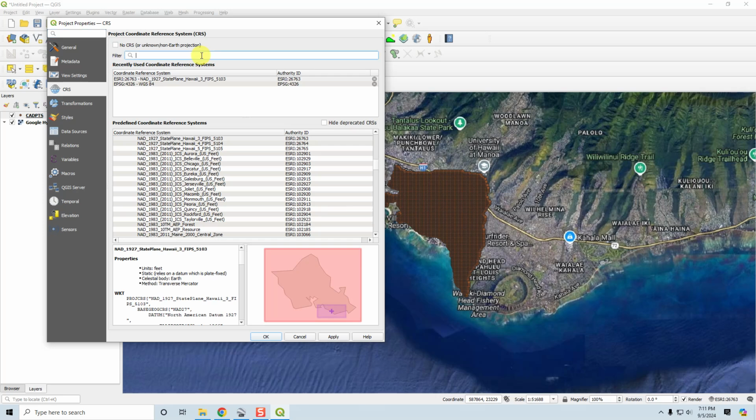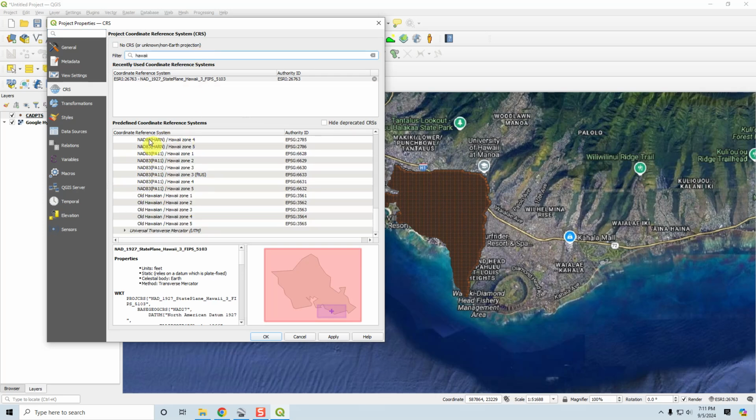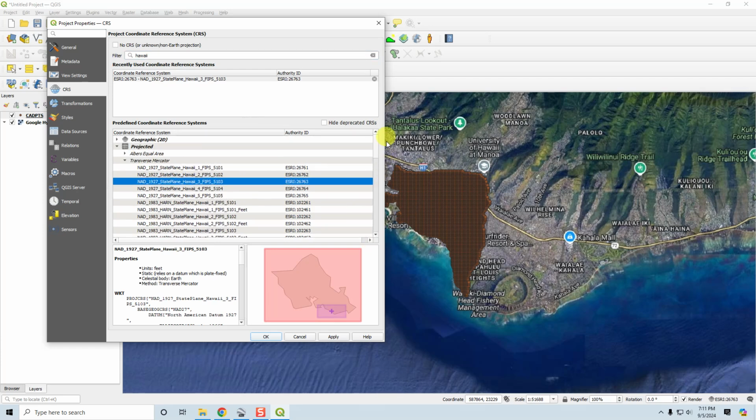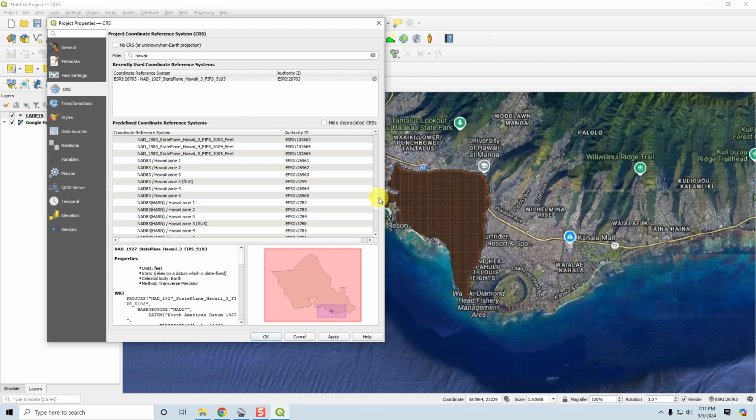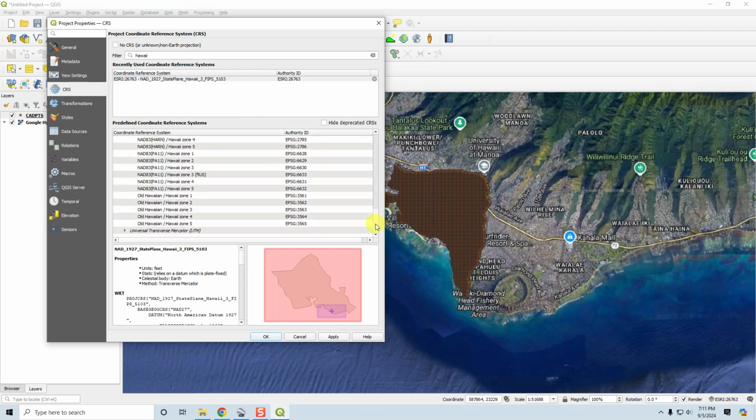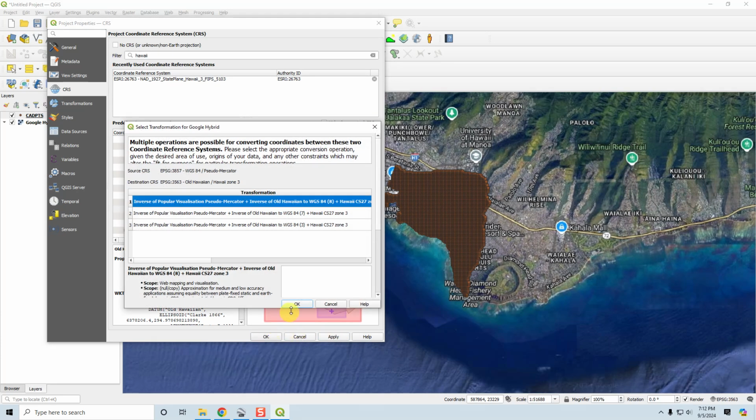So we put Hawaii back in here. Now we don't want to use 83. We definitely don't want to use any of these newer ones. If you look at these, the only ones that are not 27 are all the way down here, and this guy right here. So everything else is 83. And so we can grab this guy right here, click Apply. That's going to apply it to the map.